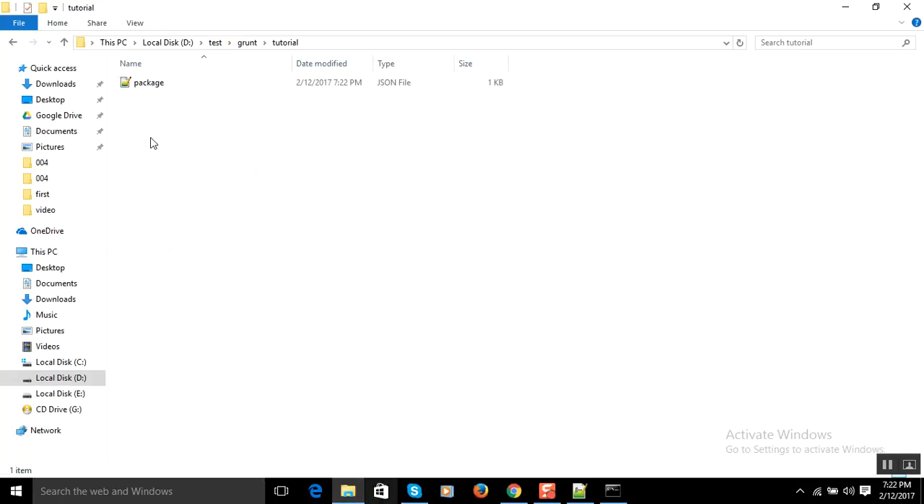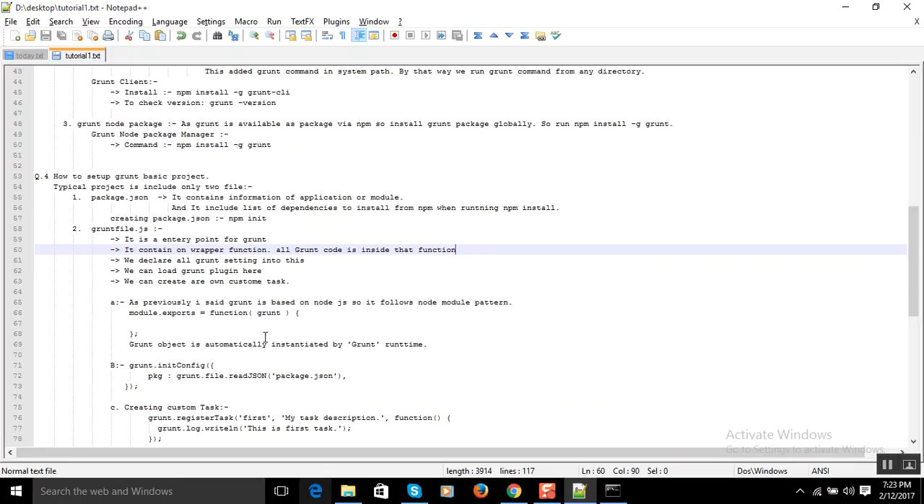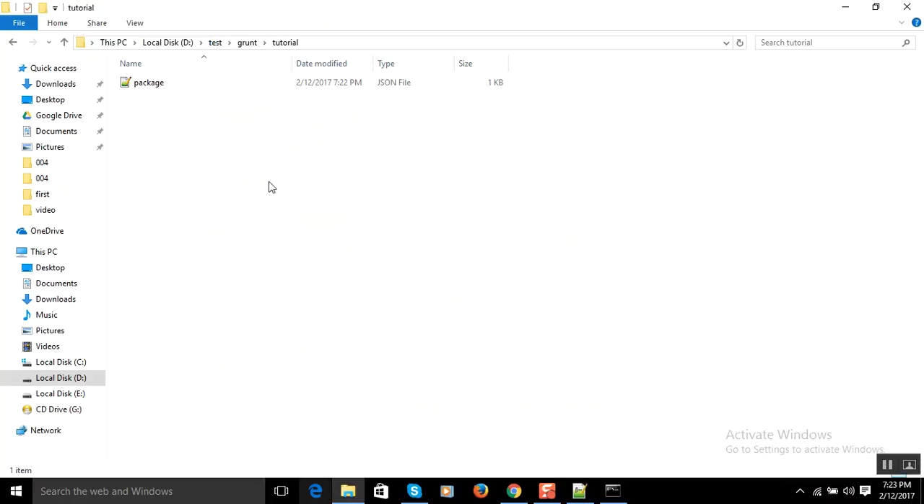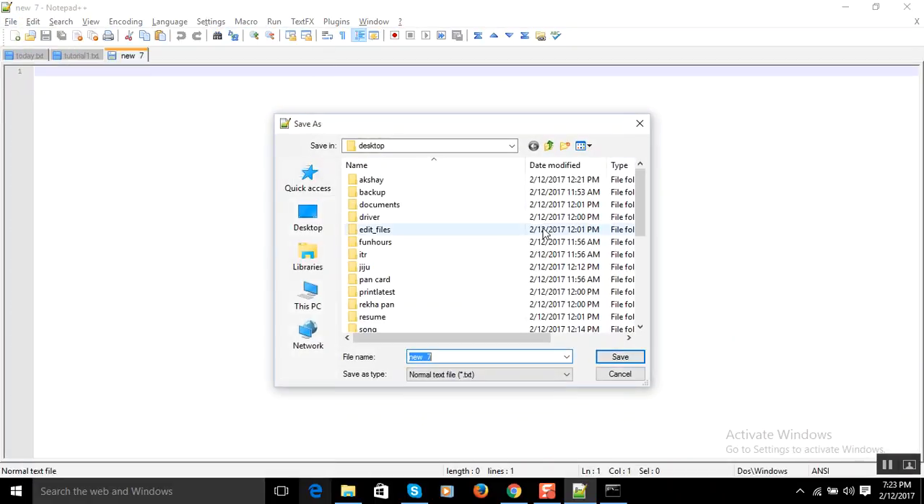It will create one package.json in that tutorial folder. Now you can see the package.json file is created here. Now the second file is Gruntfile.js. As this is an entry point, when we run the grunt command, it will check for the Gruntfile.js, and it contains one wrapper function, and all Grunt code is inside that function.